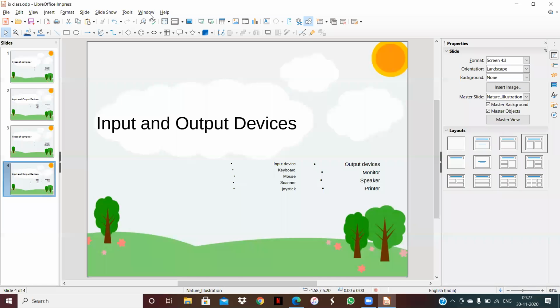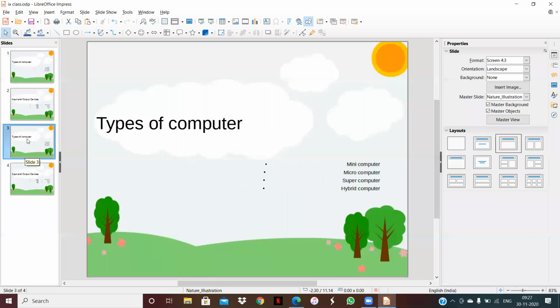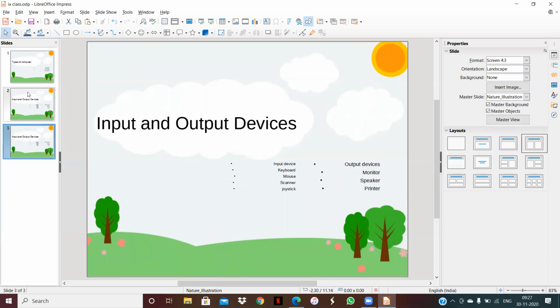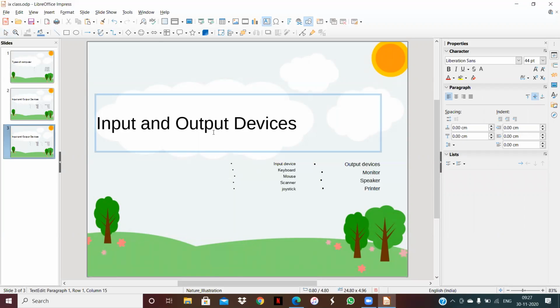Next is deleting and renaming slides in presentation. Suppose that this is my one slide and I want to delete this slide, then how can we do it? Right click here, then you will see the option delete slide. Then I click on this, and you can see your selected slide is deleted. Clear how to delete the slide? Next is copying, moving and deleting content of slides. Suppose that this is the content. Now I want to copy the content.